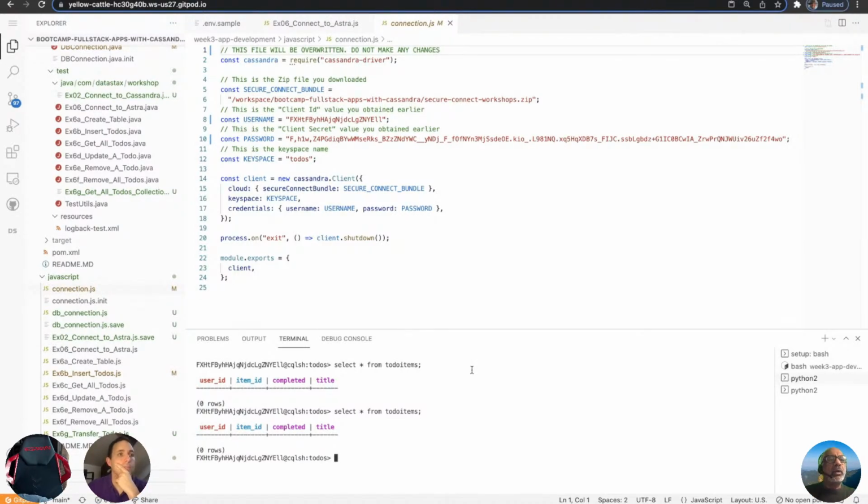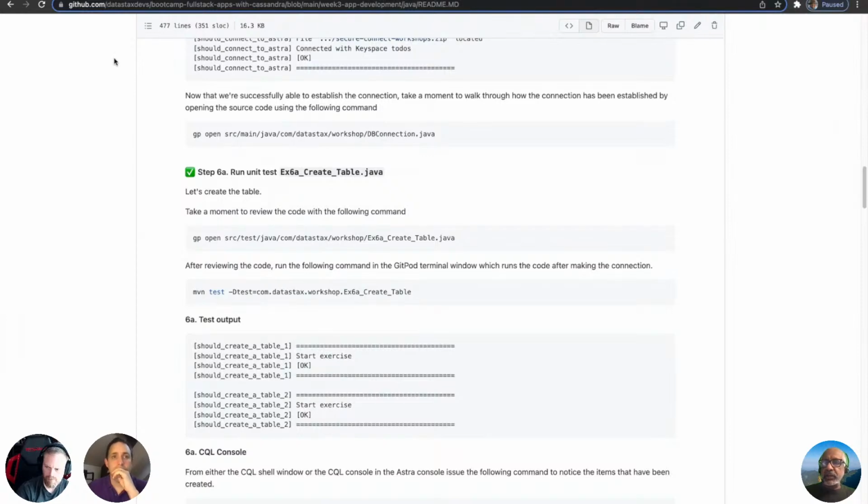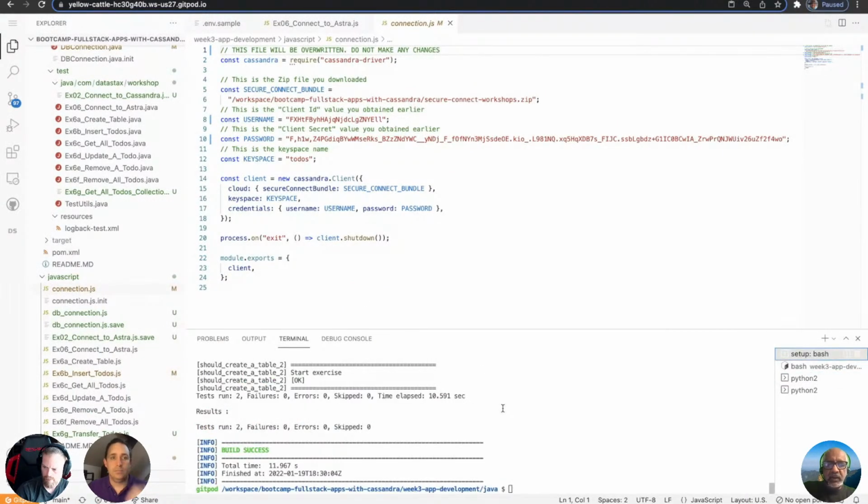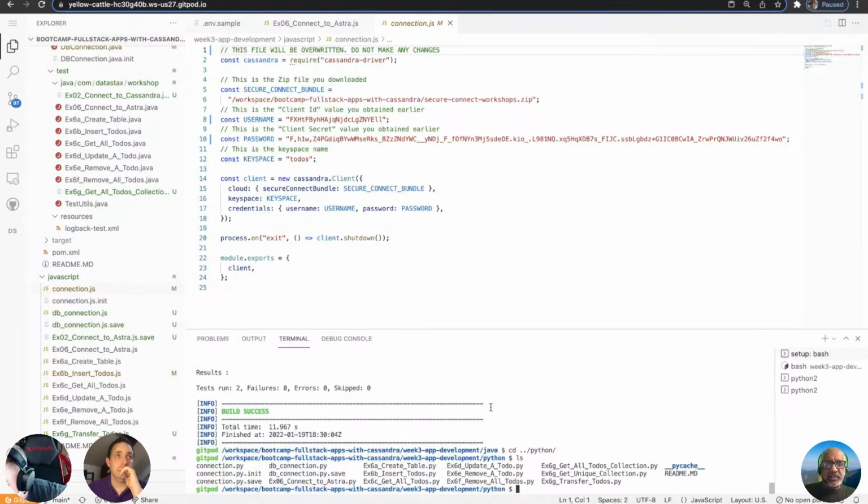Now what I can go and do is, again, you can pick your own path, you can do whatever you want. But what I'm going to do is insert to-dos using Python. So I'm going to go here, Python. They're all pretty much the same. So here is the insert to-dos py, right?